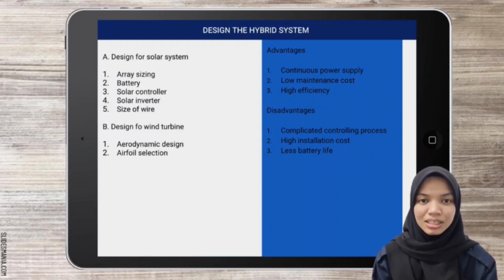Next, size of wire. Electrical wires are needed for electrical current. Due to internal resistance of wire, power losses occur. To minimize the losses, it is compulsory to maintain the proper size of wire.